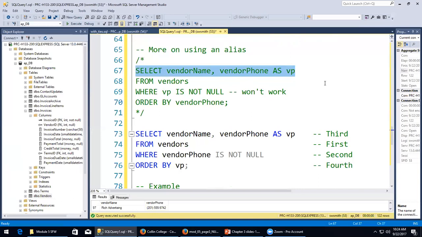This particular one won't work because I'm trying to use the alias that I did. I have it here on line 67. My alias is in the select clause, and I'm trying to use that alias in the where clause. I can't do that.